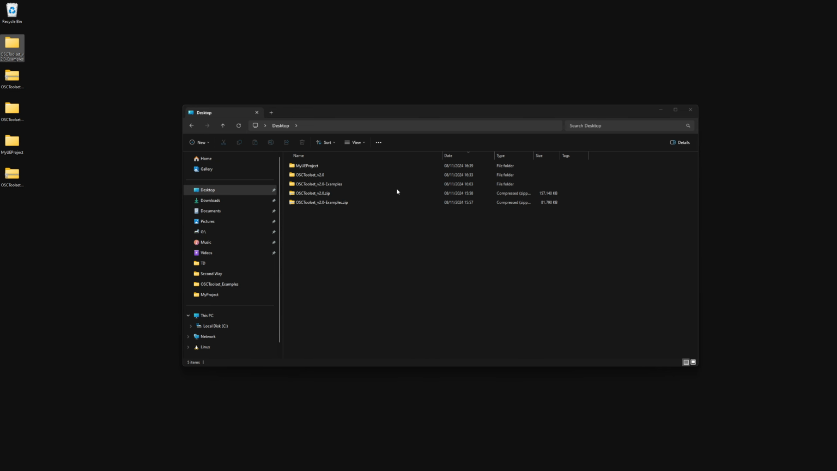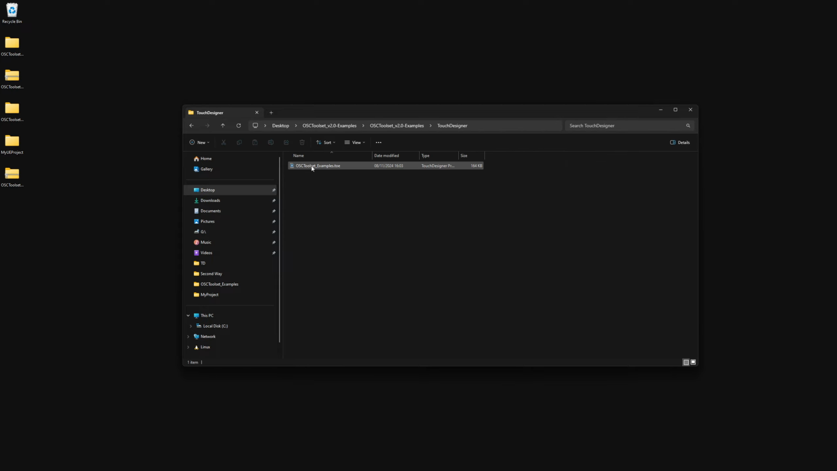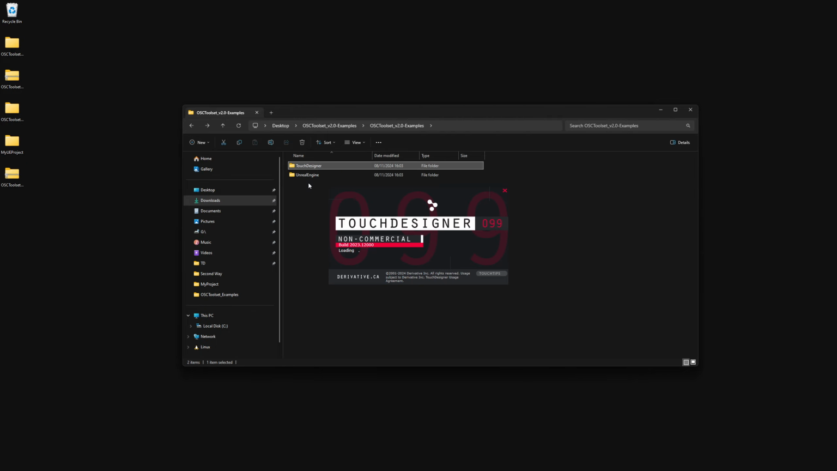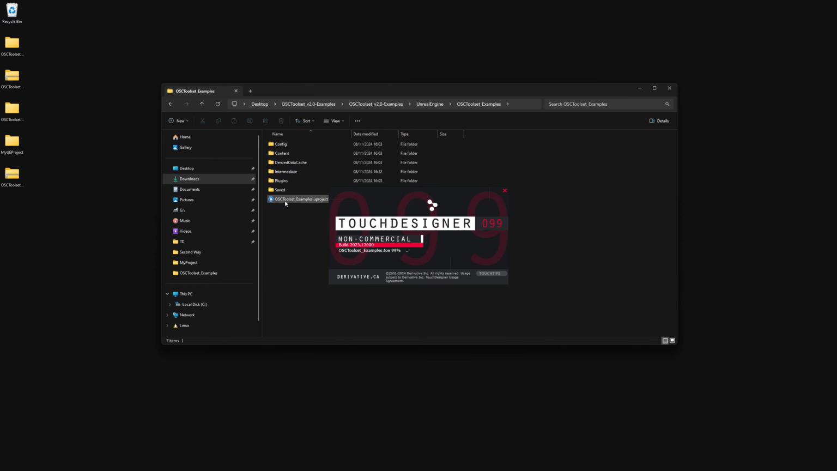Then back to the examples. The same way that you will get the folder with the base plugin, you will get a folder with the base examples. These are very basic, they act mainly as documentation. Here you will have these OSCToolset version 2 examples, and you have, again, 2 folders. One contains a toe file for the examples of the designer, and the other contains the project with the plugin installed. So you can just open both.